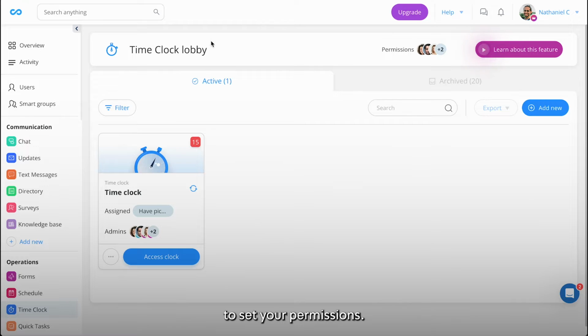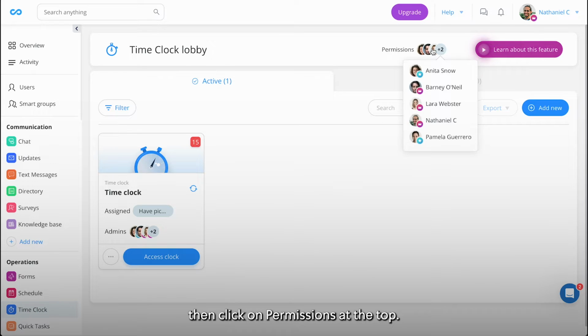To set your permissions, make sure you're in the time clock lobby by clicking on time clock in your sidebar. Then click on permissions at the top right.